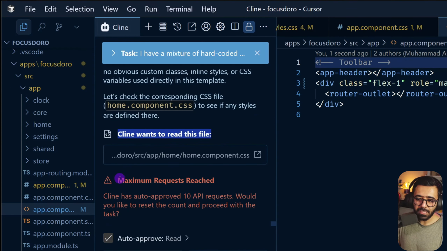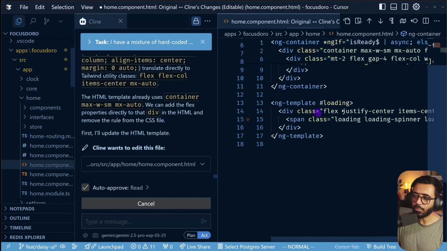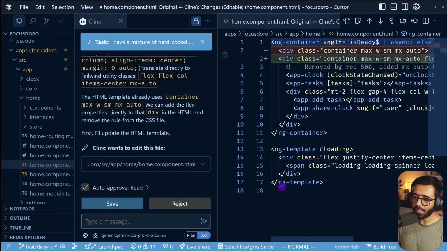Now you can see that this reached the maximum request already, which means that the 10 auto approve requests are done. So now I need to give it the permission again. So I'm going to say proceed. And now we are looking at the home component. I know the home component is a bit trickier, so it's going to have some styles there for sure.